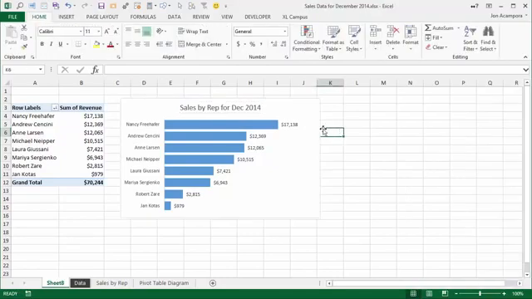So now with just a few clicks, we have this great looking chart that allows us to visually see our report here, our sales by rep for the month of December. So hopefully you've seen the power of the pivot table, and it's not really that scary of an item. It's actually very easy to use and extremely powerful, and allows you to quickly summarize and visualize your information.